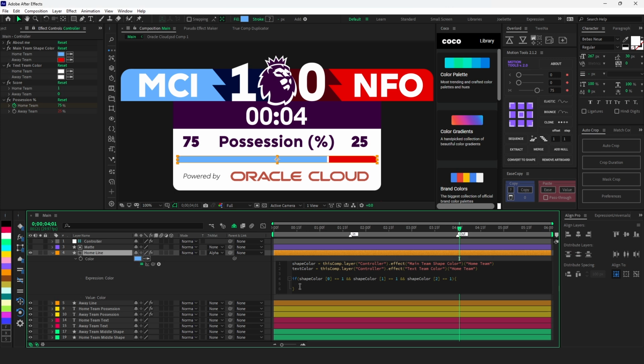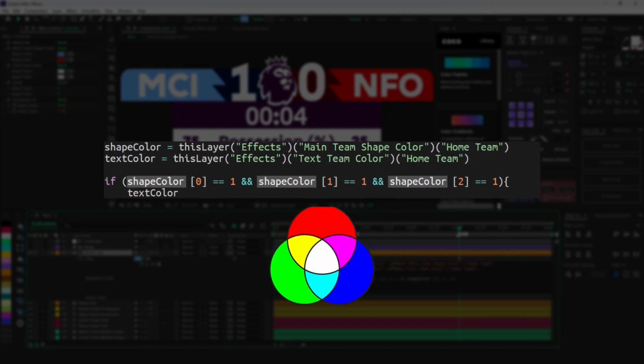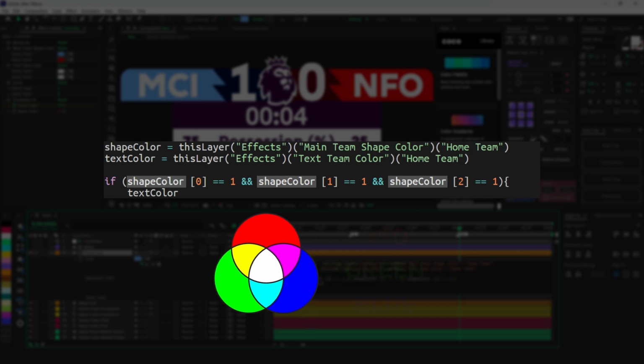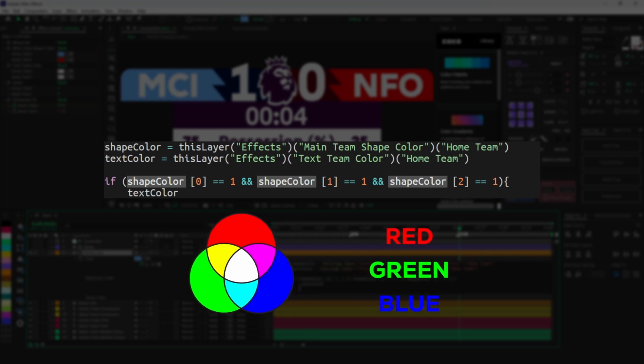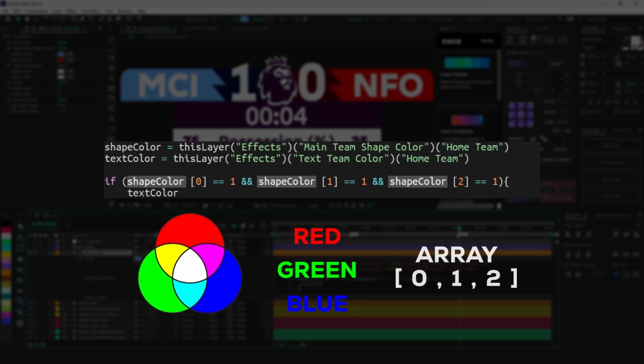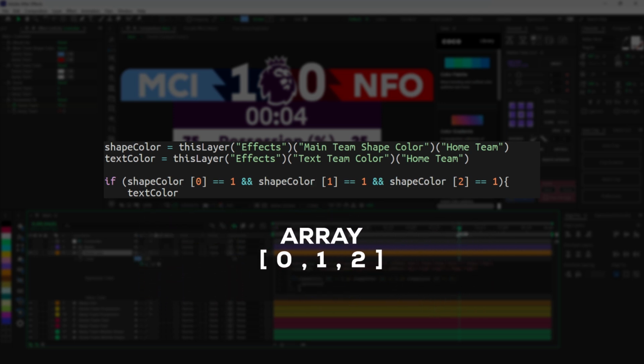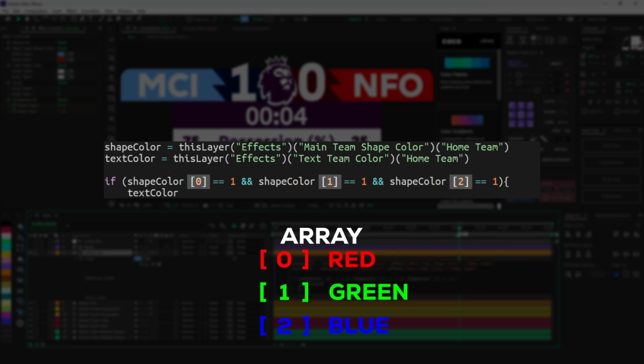Next, on this empty line, we enter textColor. Before going to else, I want to explain this line first. This shapeColor is a variable that stores color values in RGB format, or what we know as red, green, blue. In the context of After Effects, color is usually represented as an array with 3 elements, ranging from 0 to 1. We go to the array index, where 0 represents the red component of the color, 1 for the green, and 2 for the blue.